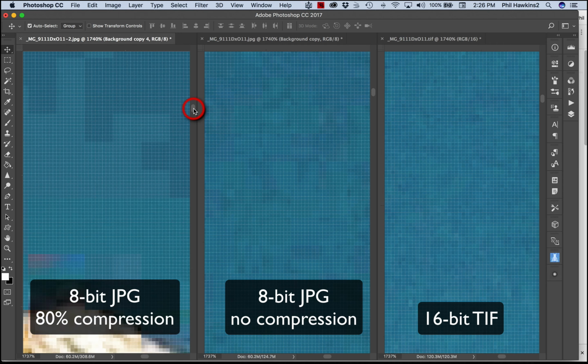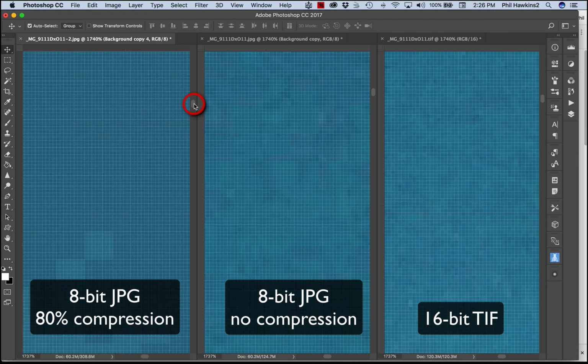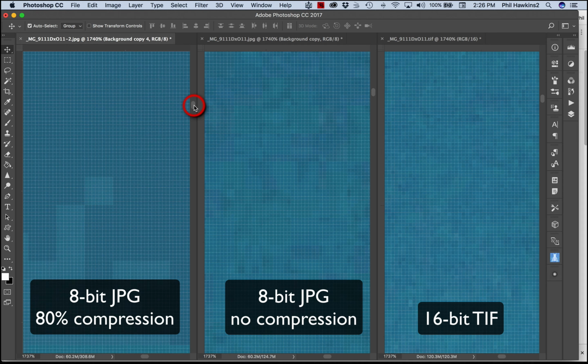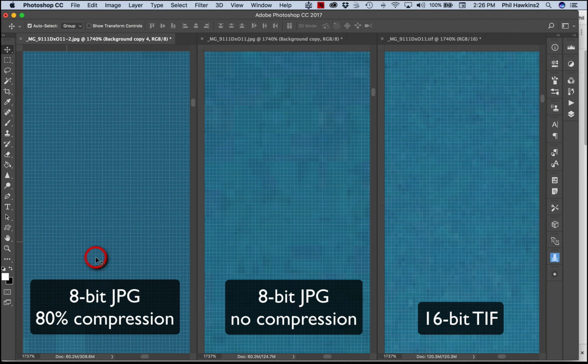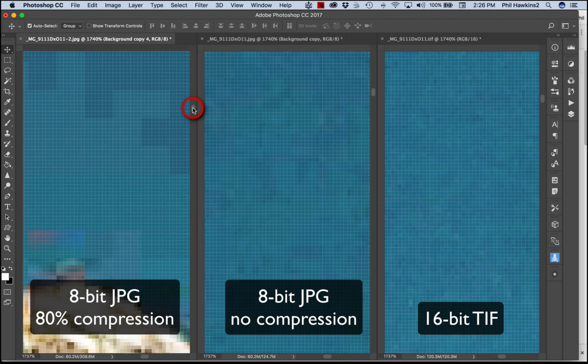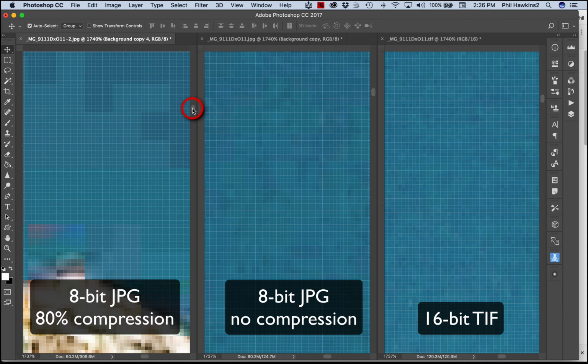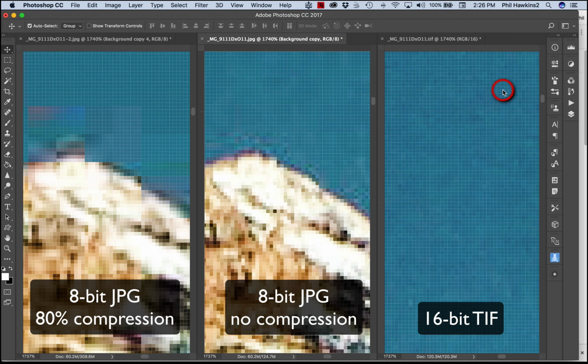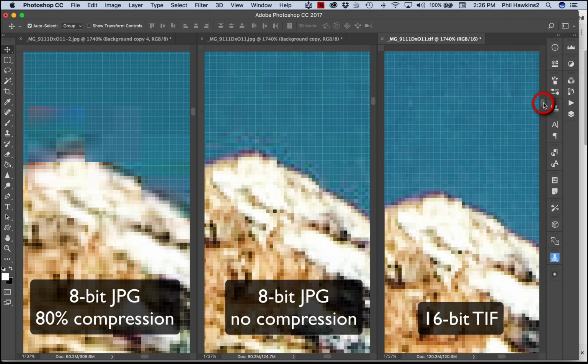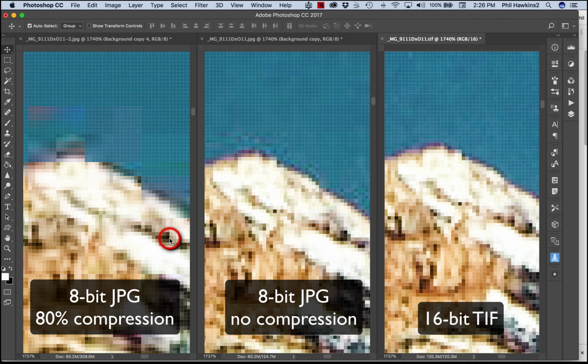Well, hang on to your hat, friends. This is what the highly compressed image looks like. And it's so banded and it's so destroyed that we have one contiguous color here, one contiguous color here, and we have the halo effect that has gone absolutely crazy on this highly compressed JPEG image. And this, my friends, is why you don't want to shoot JPEG.